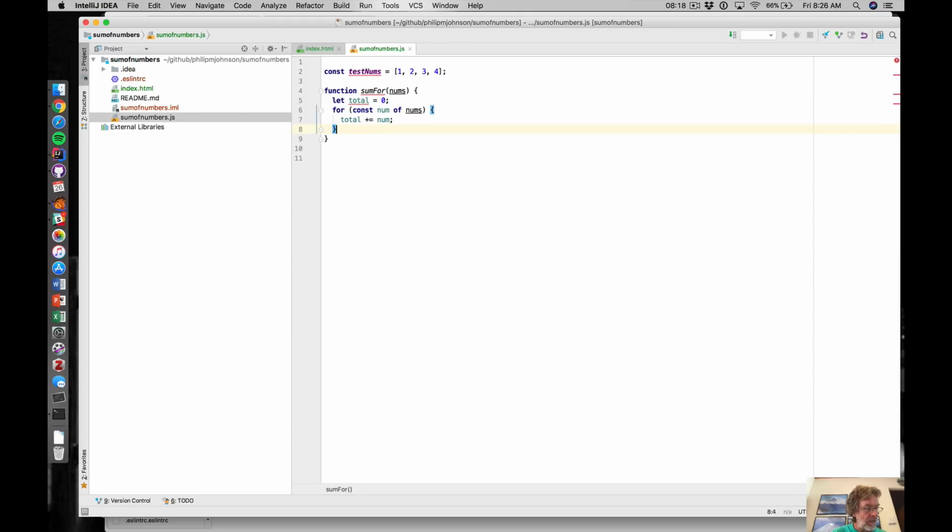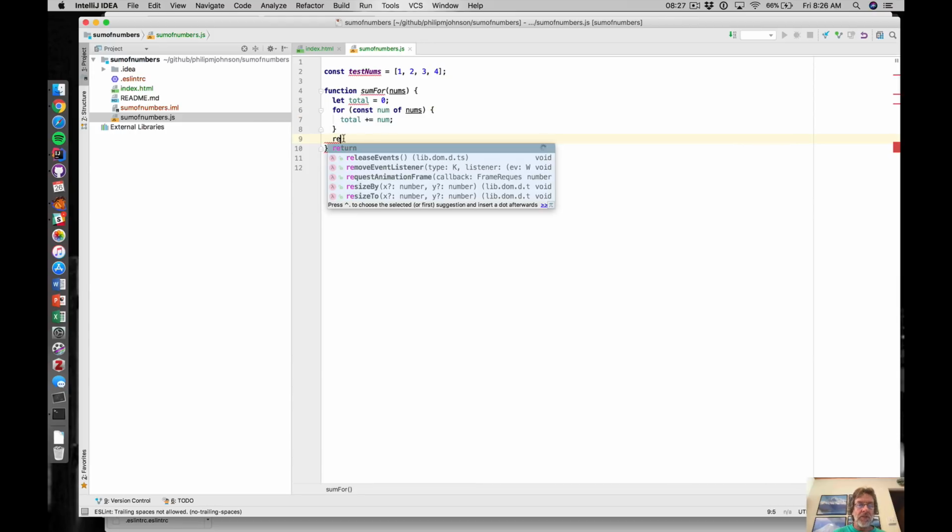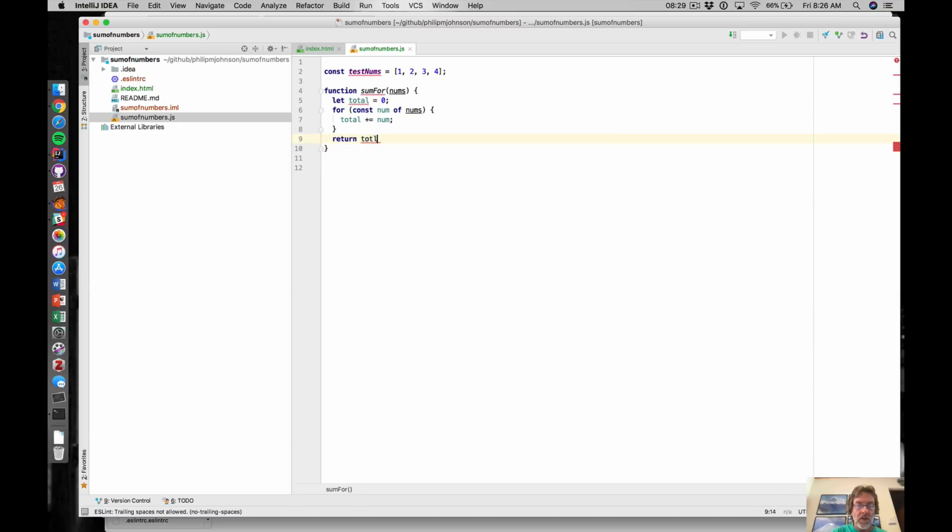And let's just see what this says. Total is assigned but never used. So if we say return total, that should go away. Sum for is defined but never used. Test nums is assigned but never used. So heck, let's use both of those things right now. So we can say console.log sum for test nums.